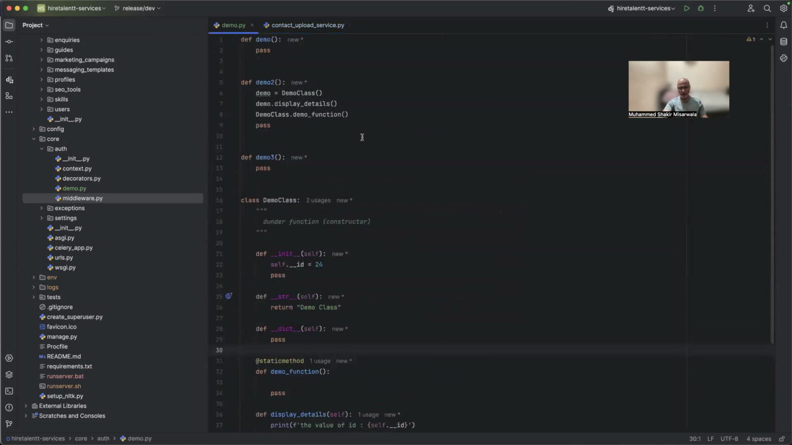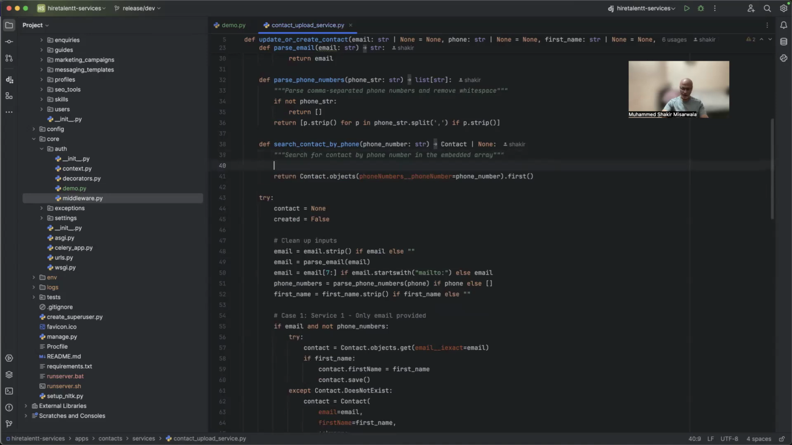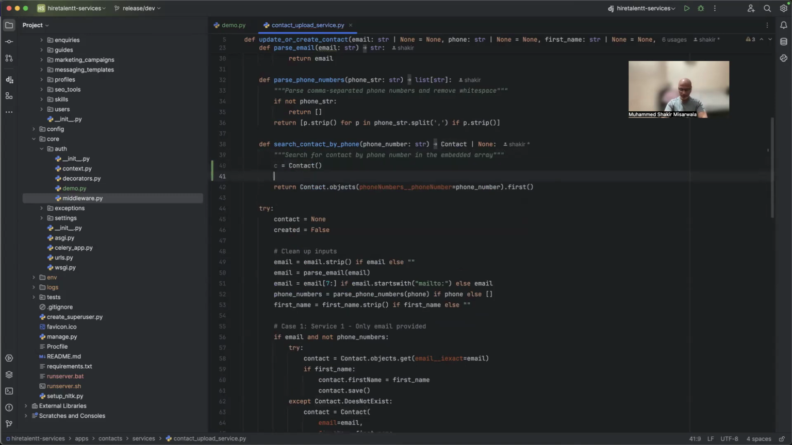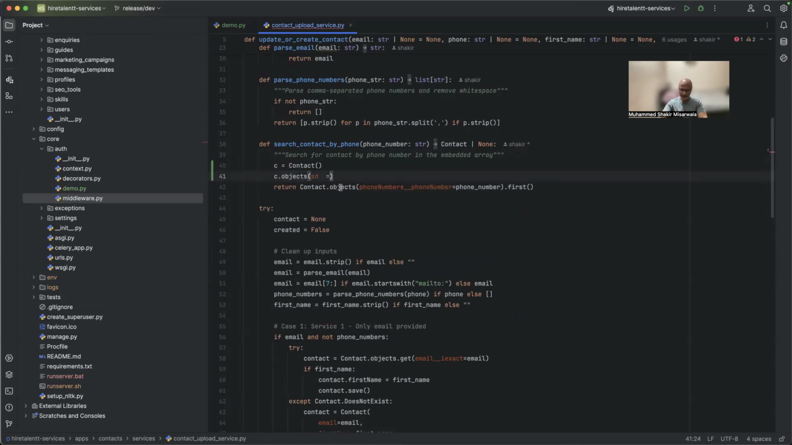So I hope, if you had done C dot objects, it would not be called an object. Okay. C is equal to, I'll say contact. And then C dot objects. Now objects, you mean to say here like this? What is below is like that, above. As it is. Yes. Okay, fine. This is what you're saying.